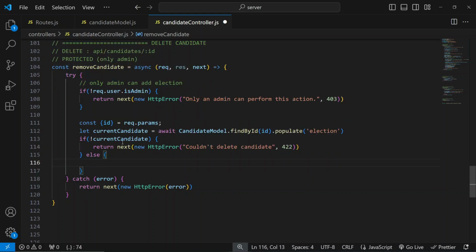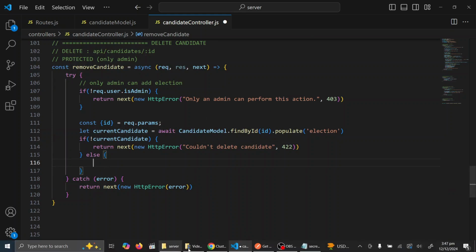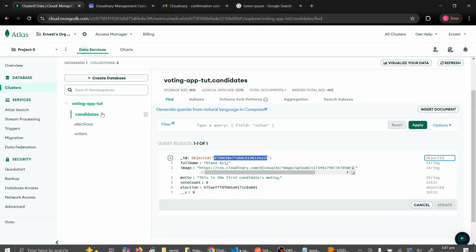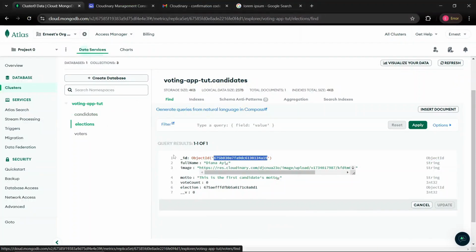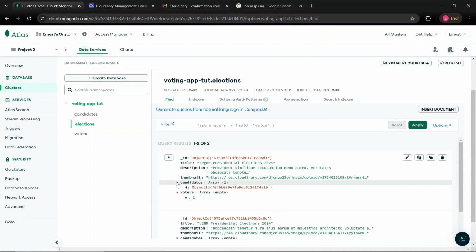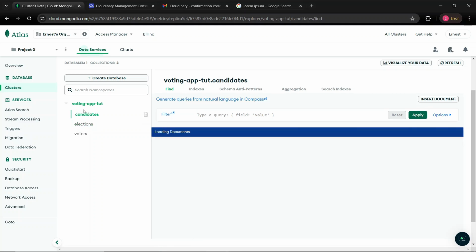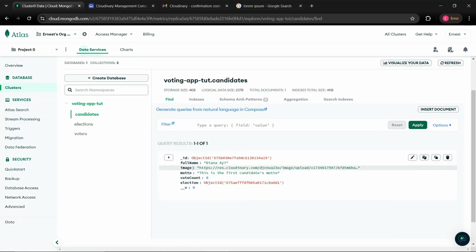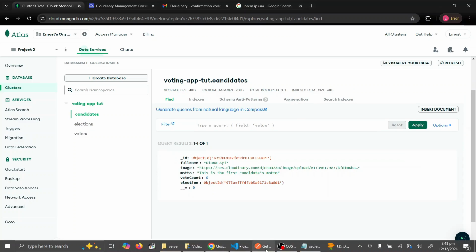But if we actually got the candidate, then we are going to delete the candidate from the election collection right here. For every election, we have that candidates array. So we are going to delete the candidate from here, and we will do that before we delete the candidate from the candidates collection itself. I hope that makes sense.